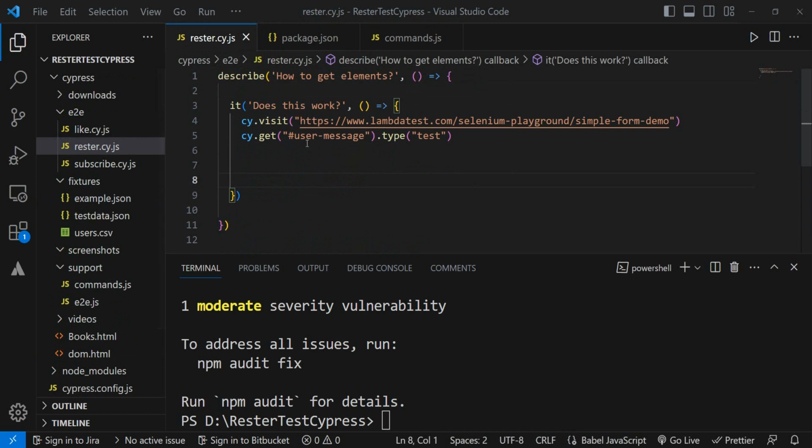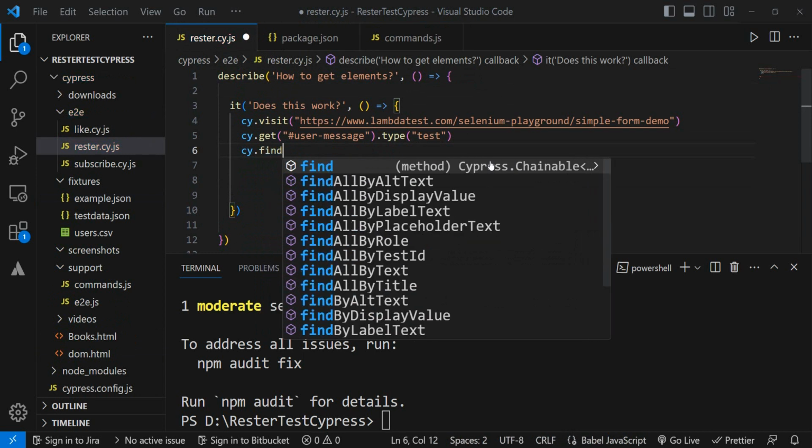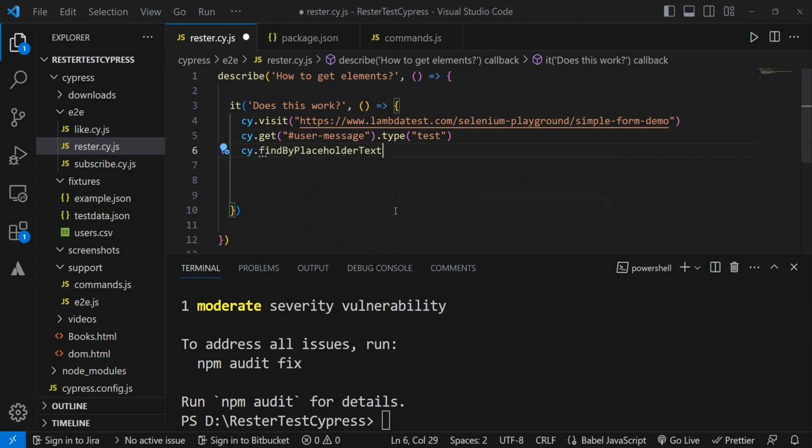What this will do is allow us to use all of the methods. Now, when we do cy dot, let's see, we can do find by, and we have a couple of different options, and we're going to explore a few of them in the video. The first one, which I find really interesting and kind of matches the example that we took, is find by placeholder text.